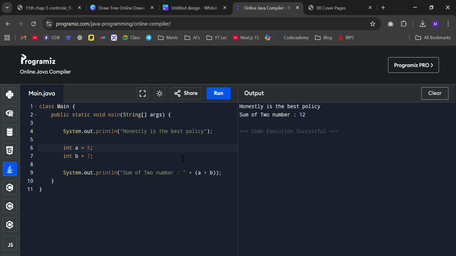Suppose that I want to sum two decimal numbers like 5.4 and 7.6. Then we cannot complete this execution because we are representing our numbers in the form of decimals, but we mentioned the integer type here. So the integer type doesn't support decimal values, it supports only integer values. So if we run our program, it will show some error.